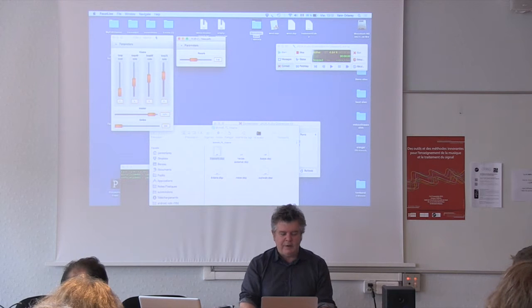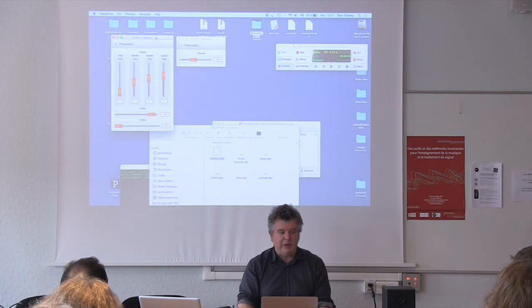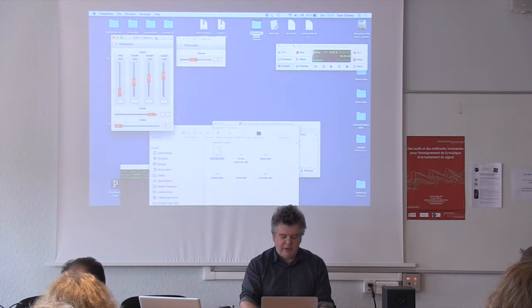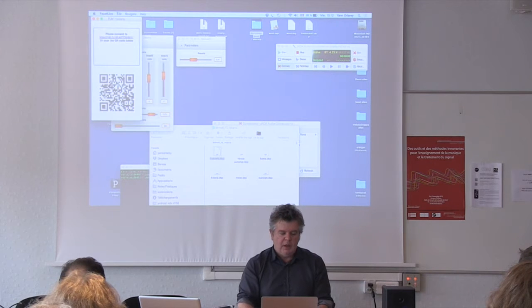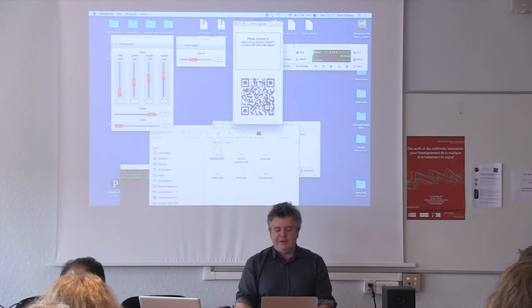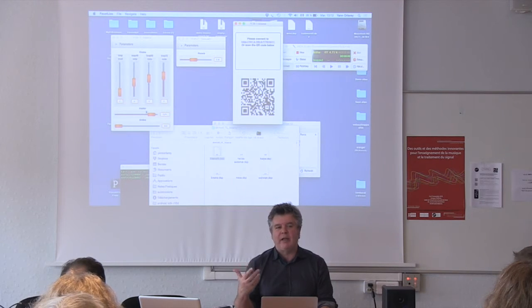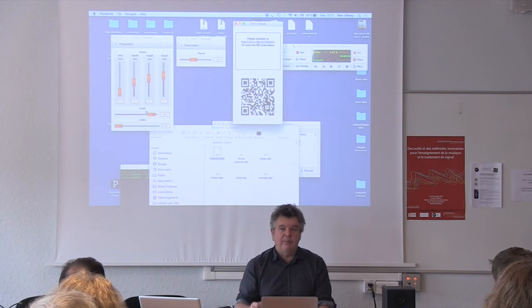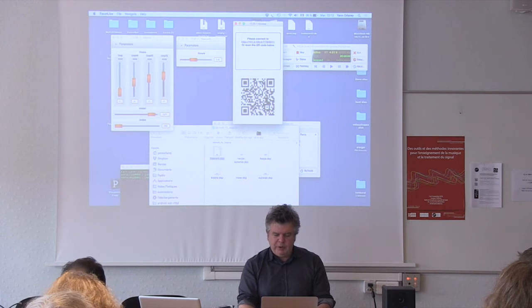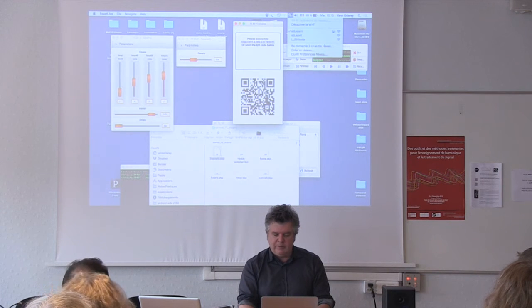Another interesting thing with Faust Live is that you can do remote control of your application. If you flash this QR code, for example, you will be able to remotely control this application, because Faust Live embeds a web server in order to control the application. You need to be on the same Wi-Fi, which is here at your home.